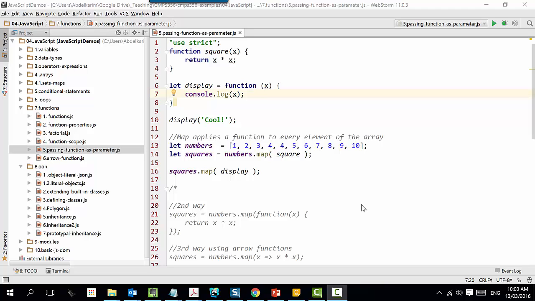Passing functions as a parameter to another function. And the second thing is object-oriented programming using JavaScript. So these are the two objectives of this session.